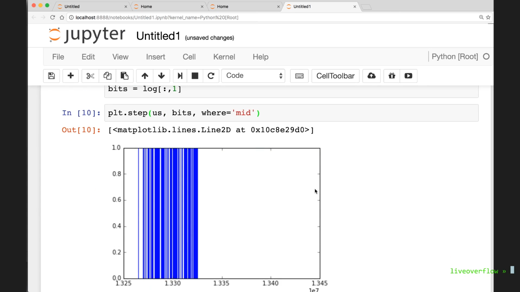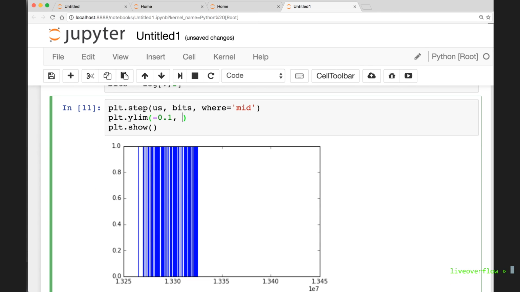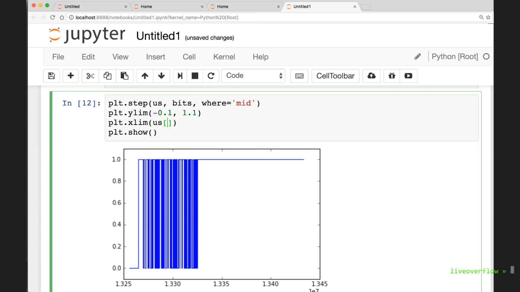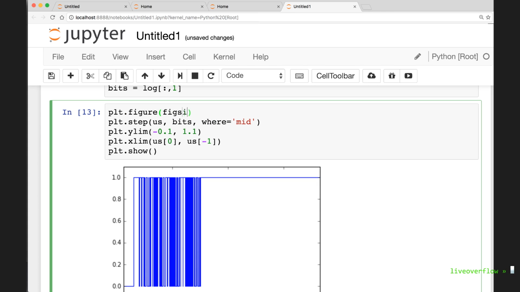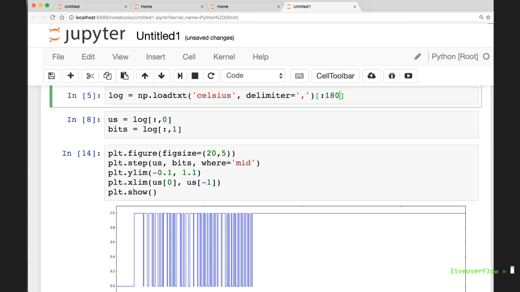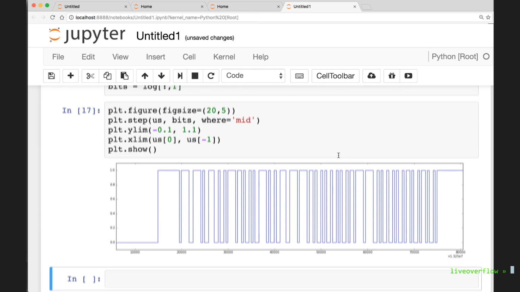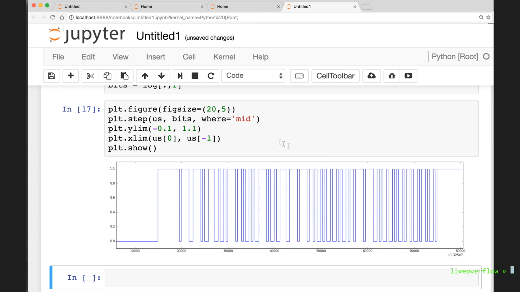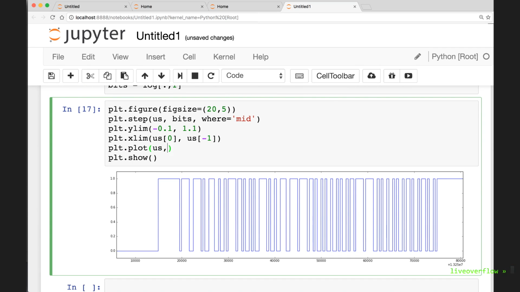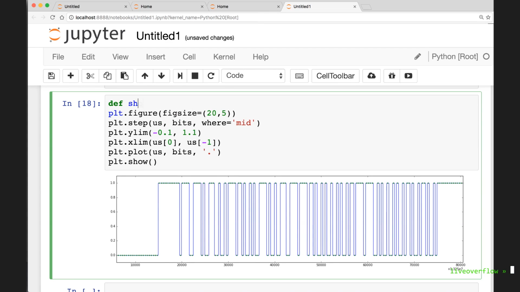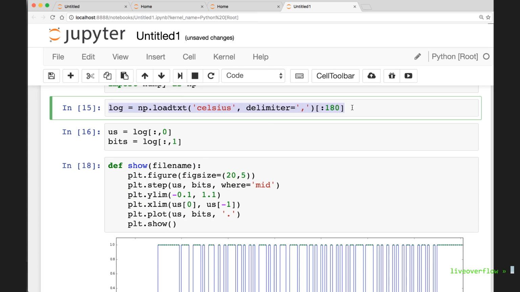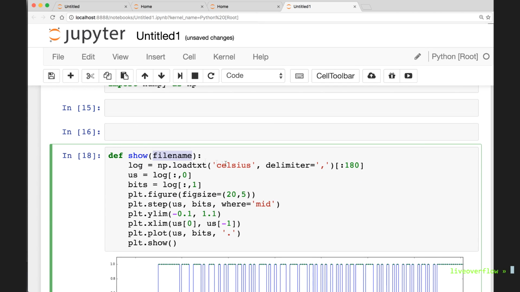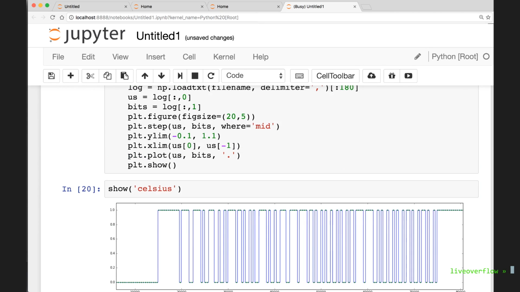Looks a bit awkward, so let's play around a little bit with the limits of the y and x axis, as well as the figure size of the plot. And maybe also cut the data points at some length, because we are only interested in the data at the front. We might want to add some points, so we can see exactly where our data points are. We can now also wrap this into a function, so we can simply call load with a file name and get this nice digital logic plot.